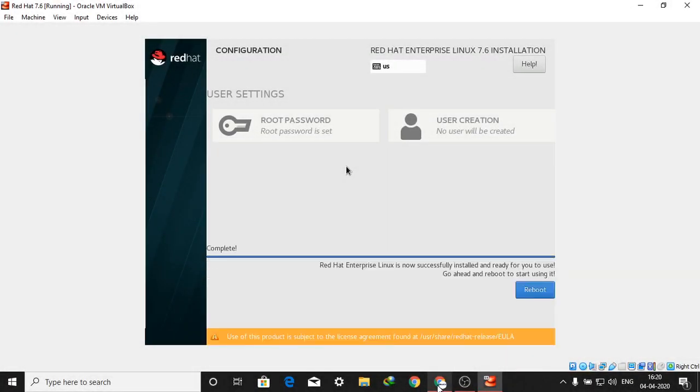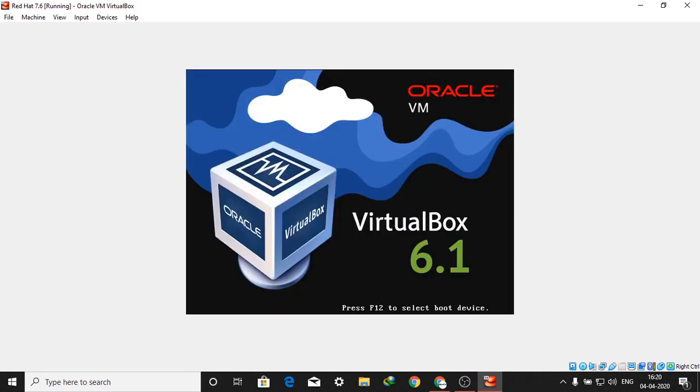So now the installation is successfully done. You just have to click on the reboot button. It will reboot your Red Hat system, and we have to accept the license and terms and conditions. Then you can run your Red Hat Linux operating system directly in your VirtualBox.